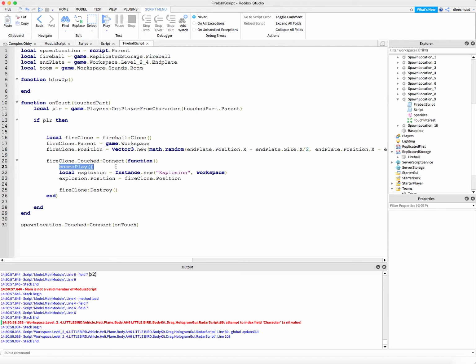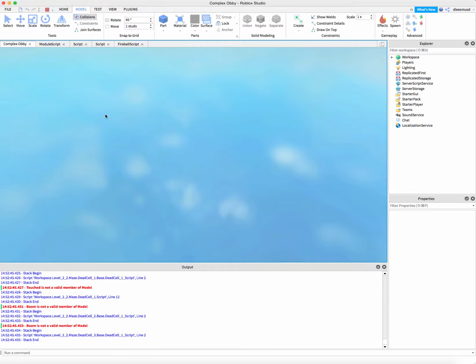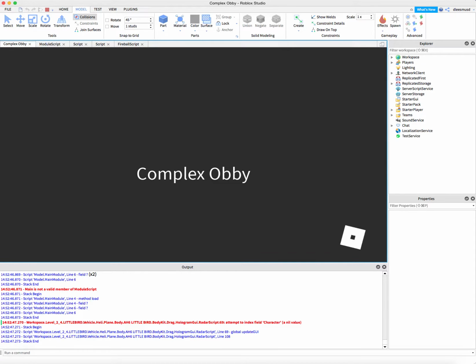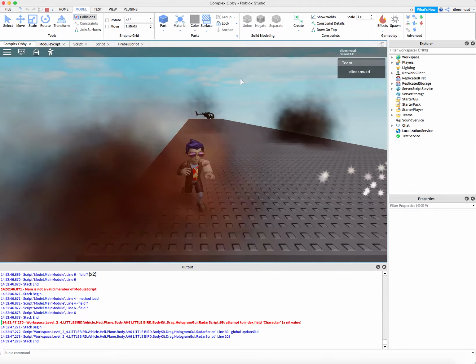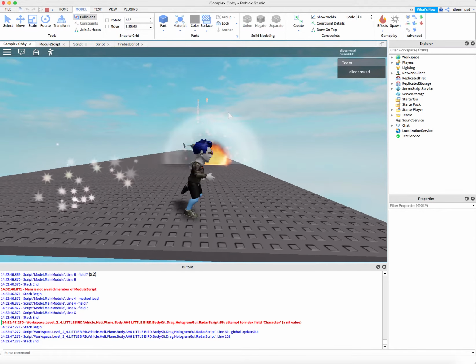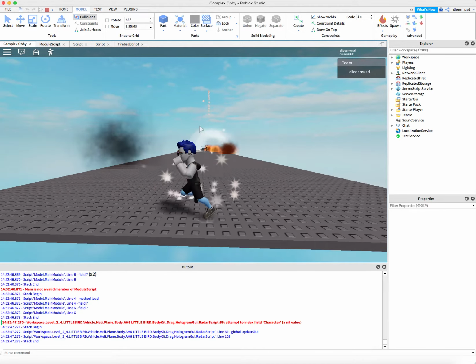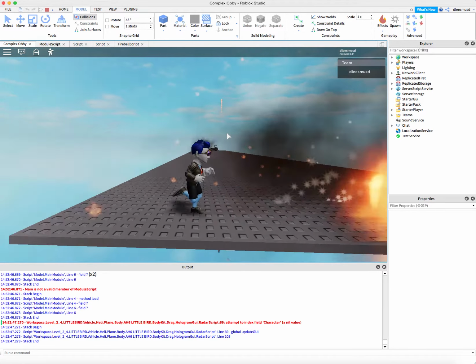Okay, so when it does happen, we play the boom, create the explosion, set the position, and then we will destroy the clone. So let's go ahead and play that, see if that works. Okay, that looks better, right? We get a couple errors with them exploding in the air. And I think what's happening there is that two fireballs touch in the air.